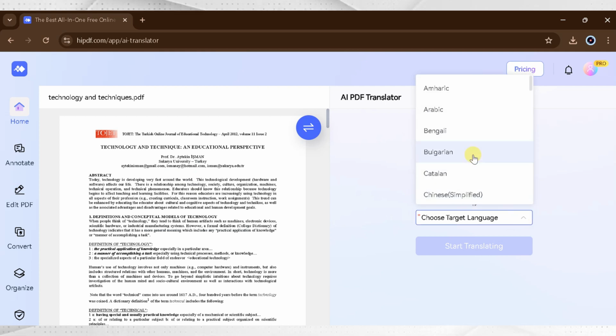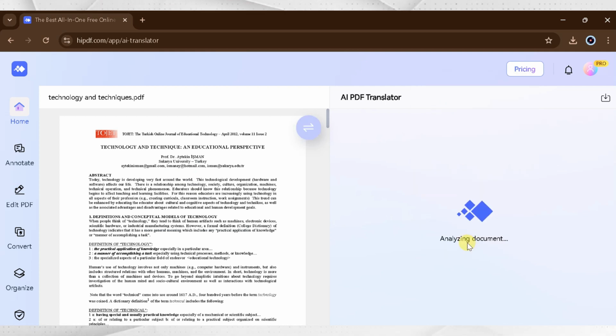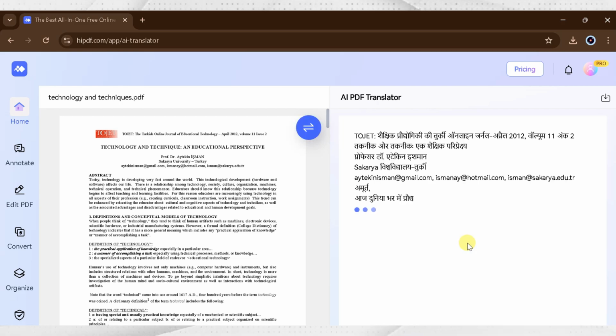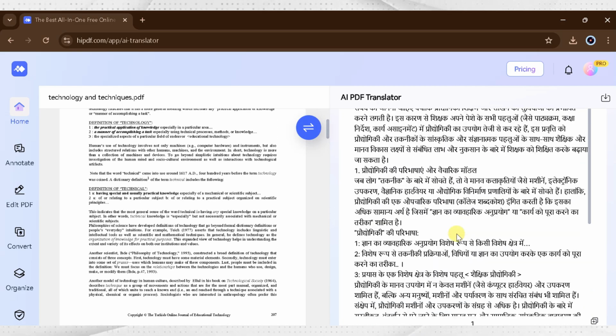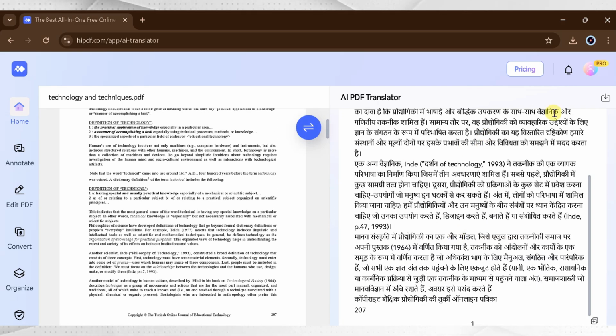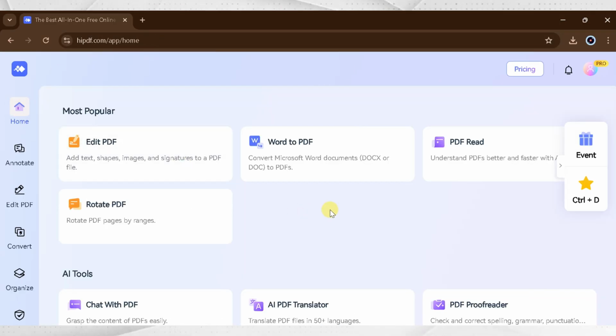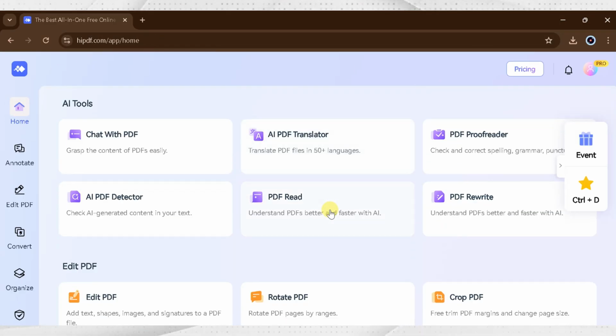After uploading, select the target language. For this example, I'll choose Hindi and then click Start Translating. It takes a moment to translate from English to Hindi. Here is the final result from the AI language translator. HiPDF offers many AI-powered tools. AI PDF Detector, PDF Reader, PDF Rewrite.